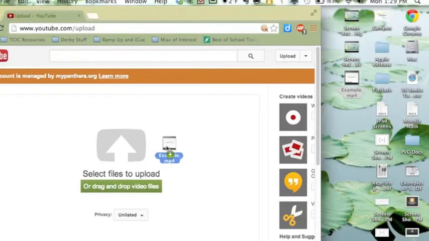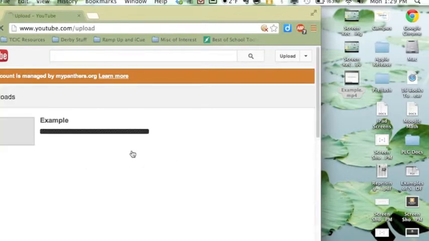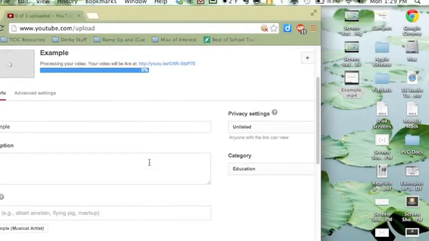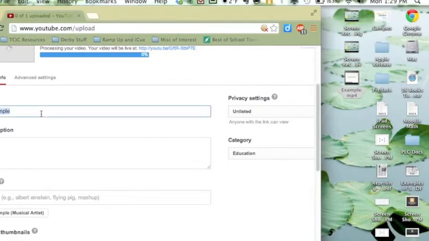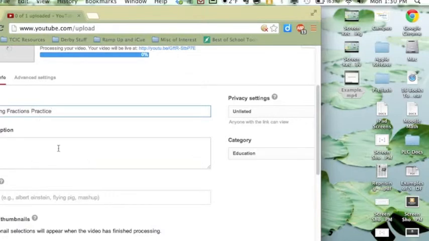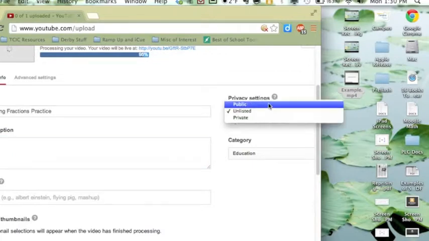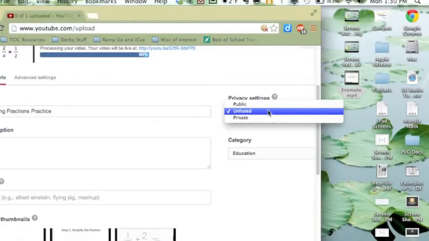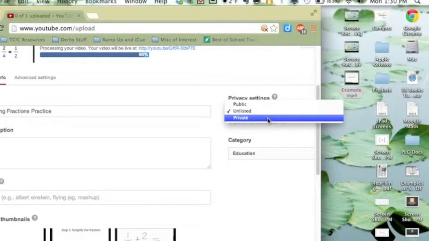grab it, drag it right here, and then there's a few things that you'll fill out. First of all, you'll give it a title, and this one was about adding fractions practice, right? Description, that's really up to you if you want to give a more thorough description. Privacy setting, that's important. Public means anyone can see it. Unlisted means only people who have the link can see it. Private means just like it sounds, it's completely private.